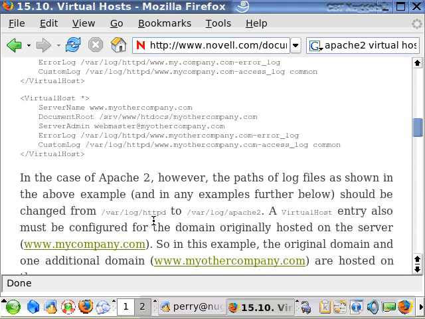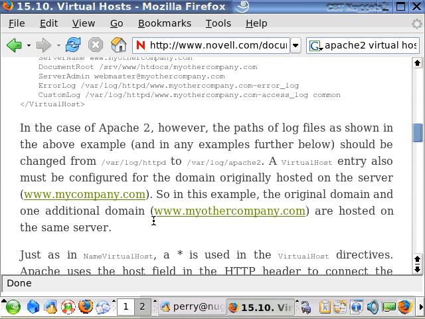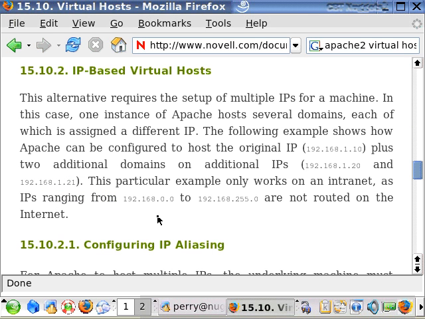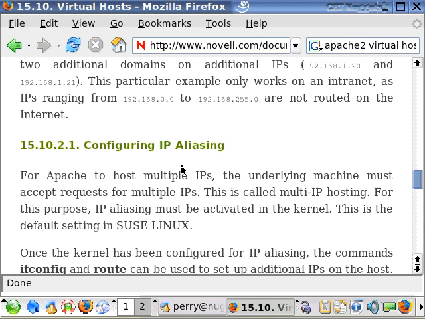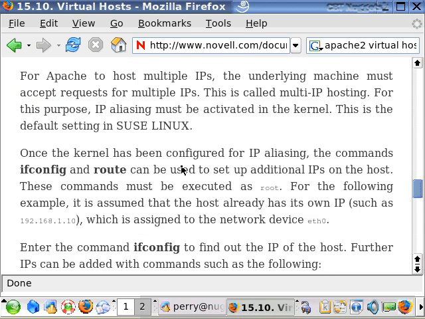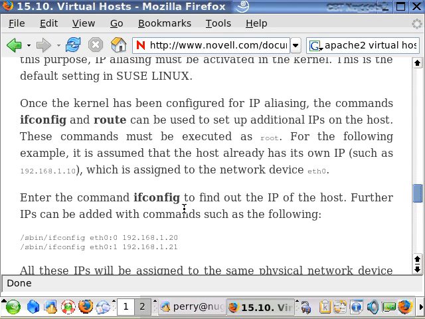Okay. The other kind of thing is IP-based virtual hosts. In this case, if those different web domains out there don't have different IP addresses, then you can still host them all in one web server, but to do that, you've got to configure IP aliasing on your machine. To do that, you need to run the ifconfig command as the root user.